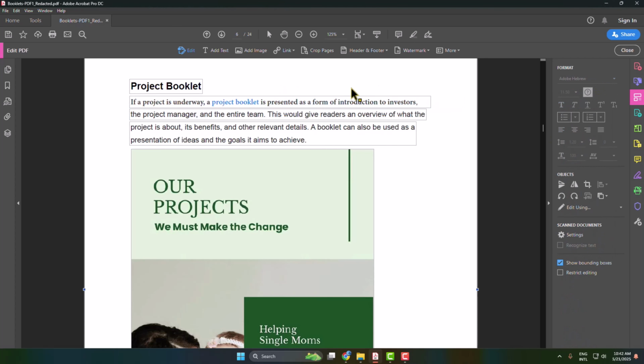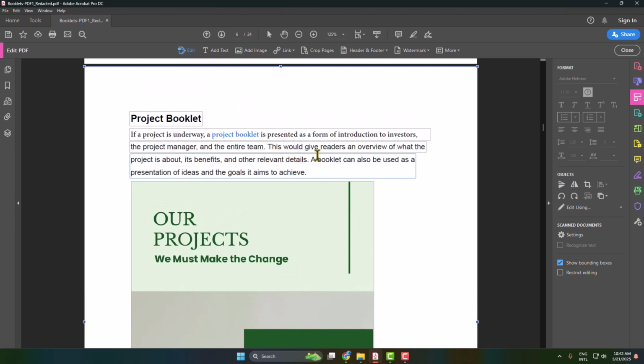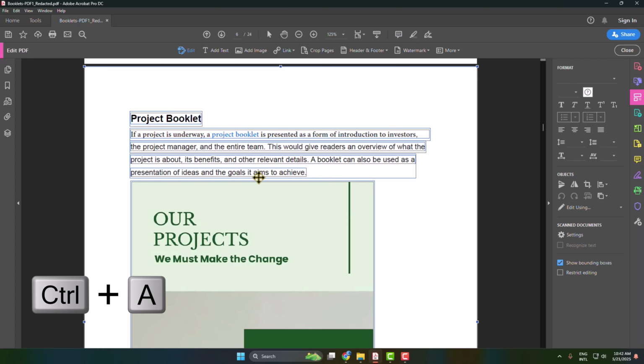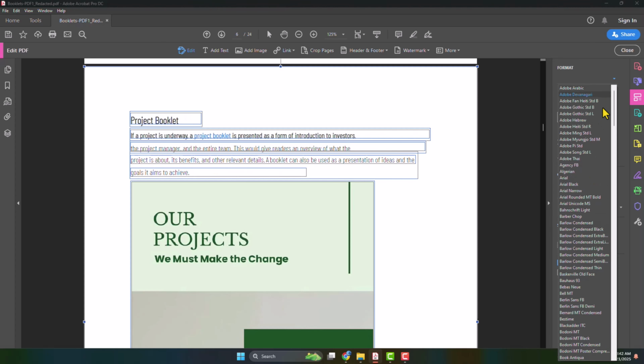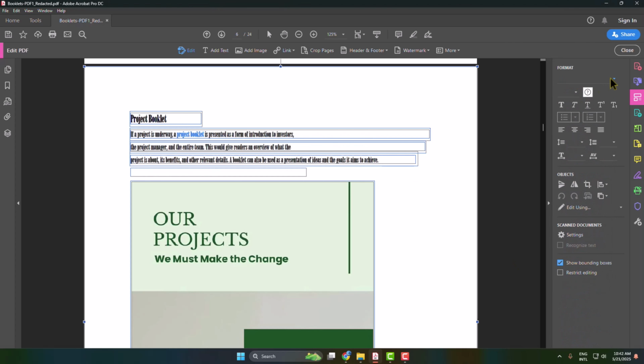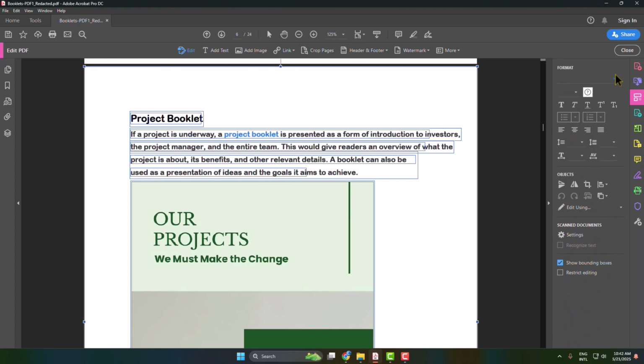And now I'll show you how to change an entire specific page's font at once. All you have to do is select the page and then press Ctrl A to select all text from the page, and then click on this font drop-down and select a different font for the specific page. Here we can see the font is now applied to the exact page.